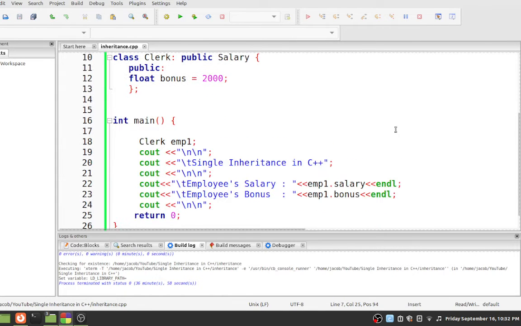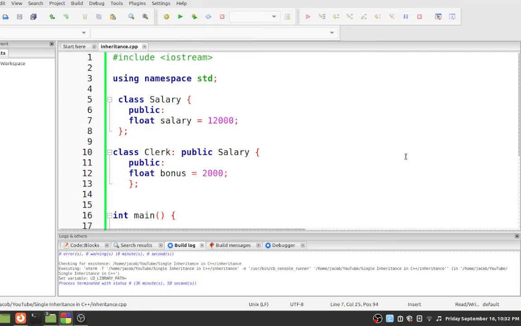So in this tutorial video, guys, we will create a program that will demonstrate the concept of inheritance using single inheritance in C++ programming language.